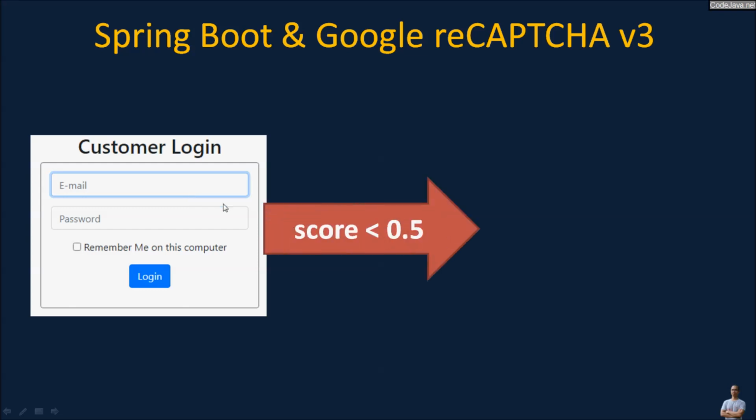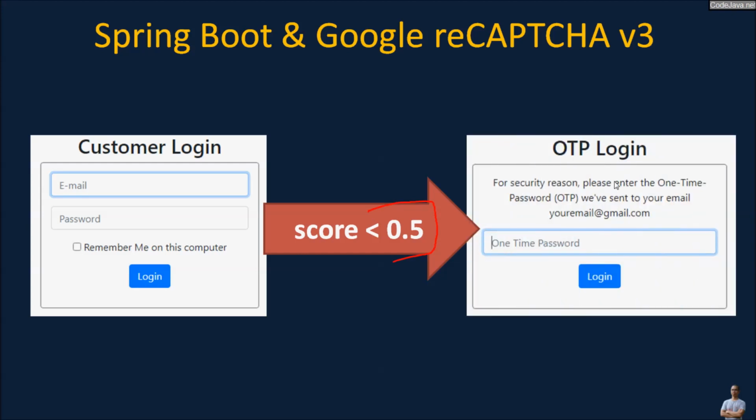If the application on the server side detects that the reCAPTCHA score is under the threshold of 0.5, it will redirect the customer to the OTP login screen. OTP means one-time password. The OTP password is sent to the customer's email address, and the customer needs to check their email to type the one-time password to log in.